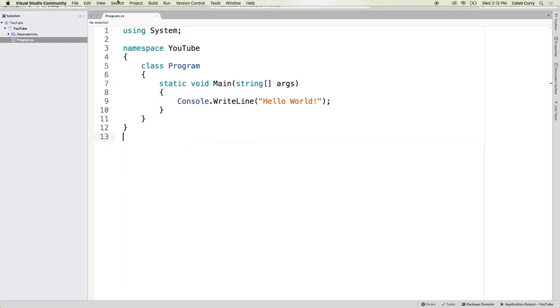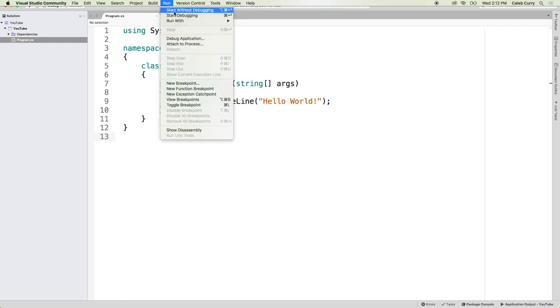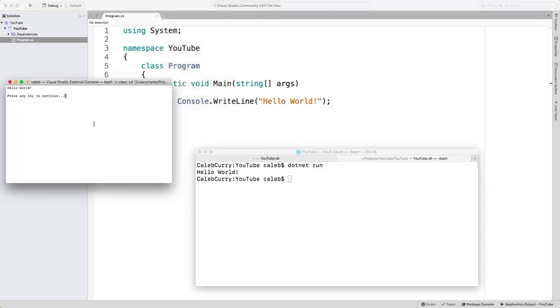First off, if you go up to the top and you click Run, you can see there's this Start Without Debugging. That's a little bit different than what we just did. When you click this, it is going to execute not in debugging mode. So there are essentially two ways to execute your application. One is in debug mode and one is not in debug mode. The way they work is different.